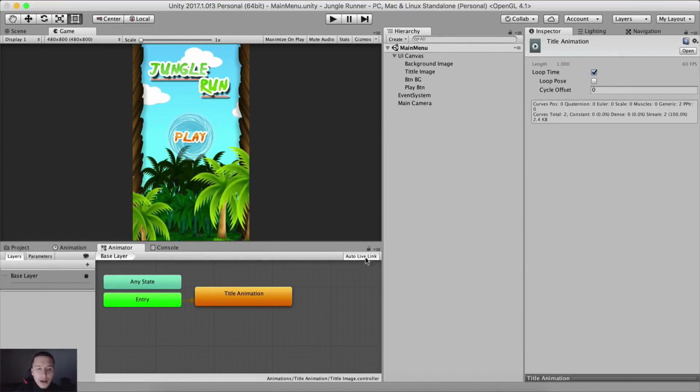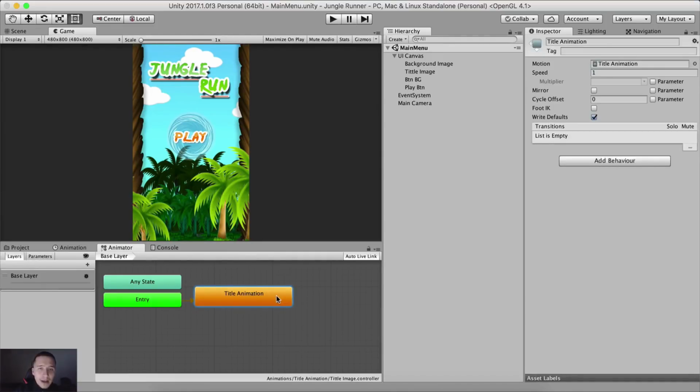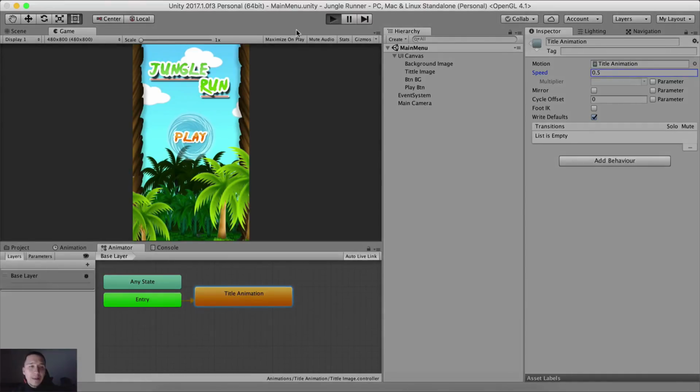Now, what we need to do here is click on the title animation, and you see here the speed of the animation is 1, which means 100% normal speed of the animation. I am gonna set it to 0.5, which is gonna play that animation 2 times slower than its actual speed. So if I hit the play button now, you see the Jungle Run animation plays a little bit slower. So actually it plays half the speed it did before.